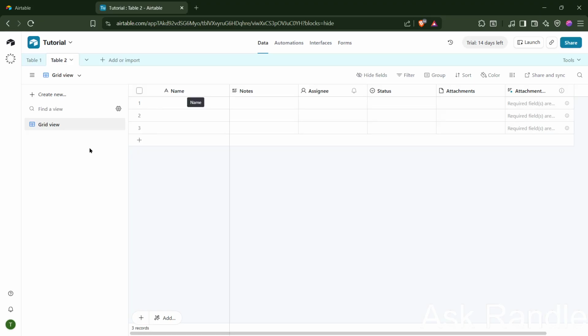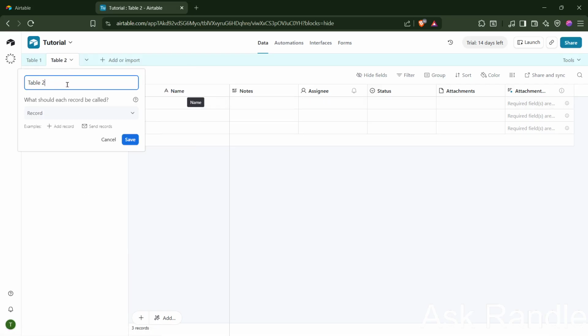If you want to rename the table later, just double-click on the table name in the tabs at the top and you can change it. You can also delete or modify those default columns to match whatever data structure you need.